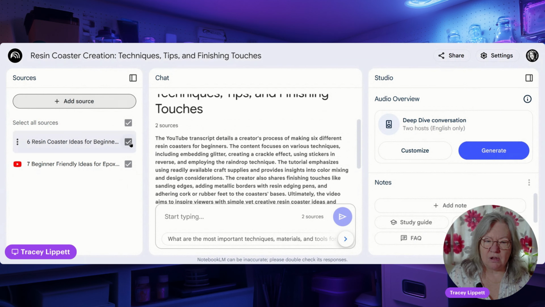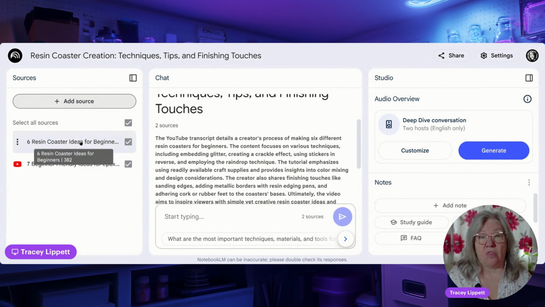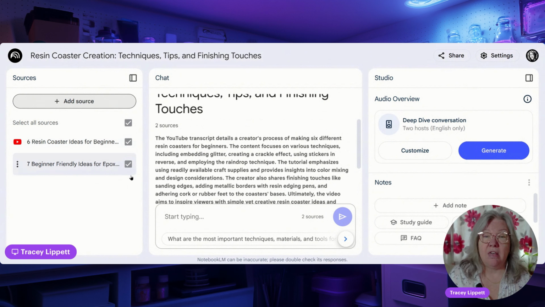Now, if I wanted it to go ahead and summarise the other one, I just deselect that and it will run just the other one. So if you've got a load of sources on the left, you just pick the ones and make sure they're checked that you want it to be working with, nice and easy.